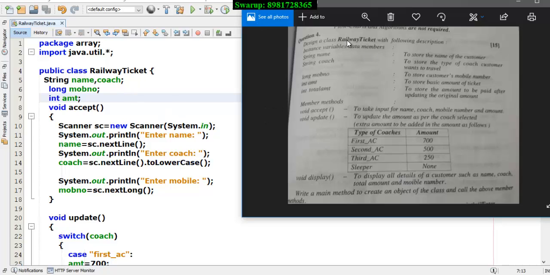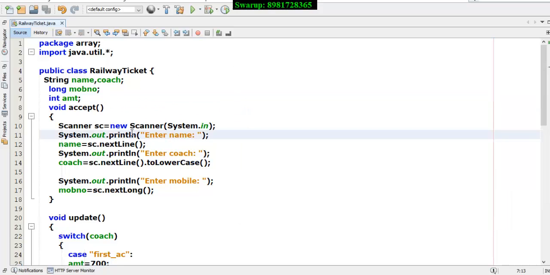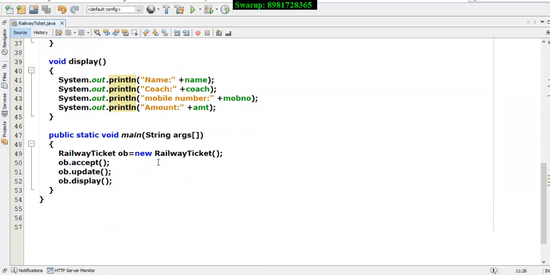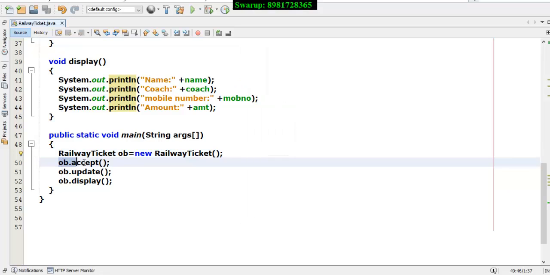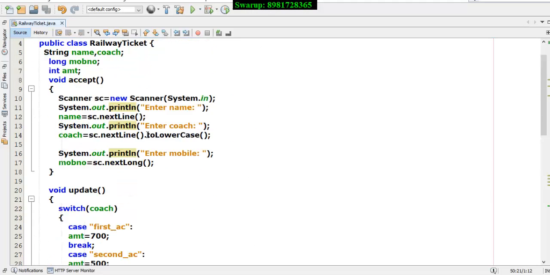Here is the thing. As I already said, the program should have a class by the name railway tickets, and following are the variables which I have declared. If I scroll down, you will find the main method is here. So at first I'm creating a reference of the class, and then I'm giving a call to the very first method, that is accept, which will be taking input from the user. So you can see over here the reference is giving a call to the accept method, and it comes right over here.